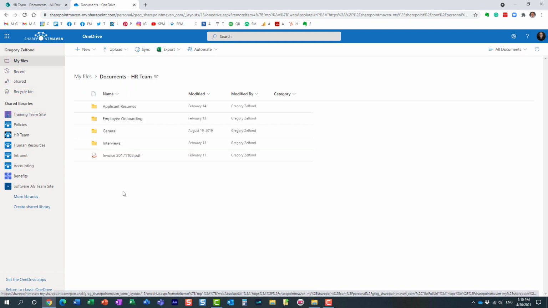Again, if I click here, you will see the entire library from the convenience of my OneDrive. So if I work on this library or particular folder frequently, I don't even need to navigate to all the different sites. I can just bookmark the folders and libraries I want and access them here from a single location. That's all I wanted to show you today. Hopefully you learned something new.